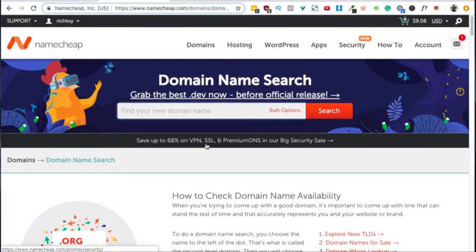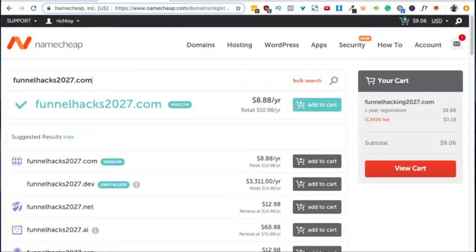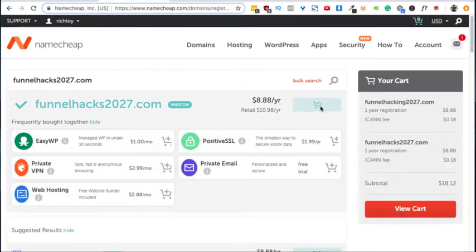So let's just look for a domain name. We'll just do funnelhacks2027.com. See if that's available, and it is available. So for $8.88 a year for the first year, I can get that. It's $10.98 every year after that. So I'm just going to go ahead and add that.